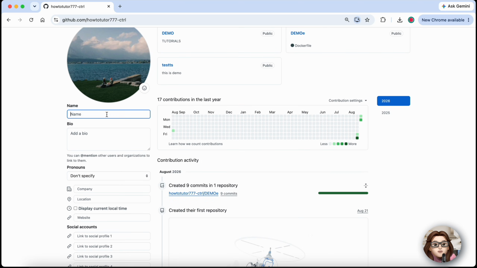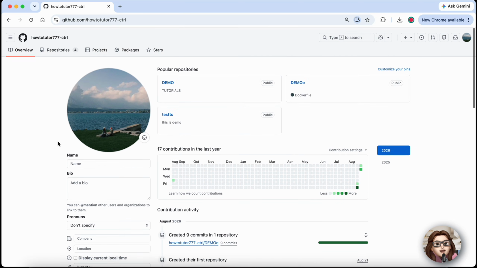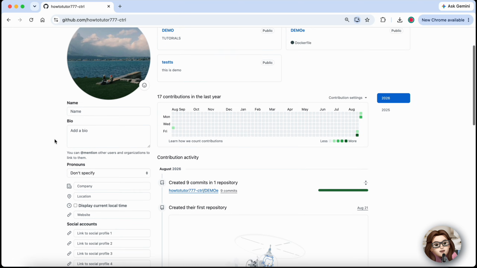You can now upload a profile picture by selecting Upload a photo, choosing an image from your computer, and clicking Open. Next, add your name and write a short bio describing yourself, your skills, or what you're working on.